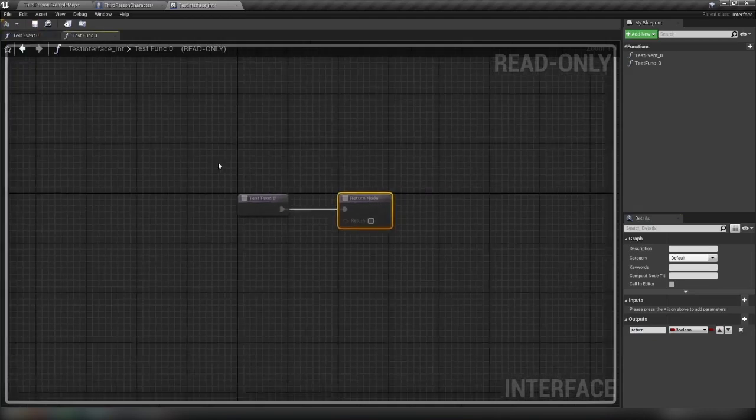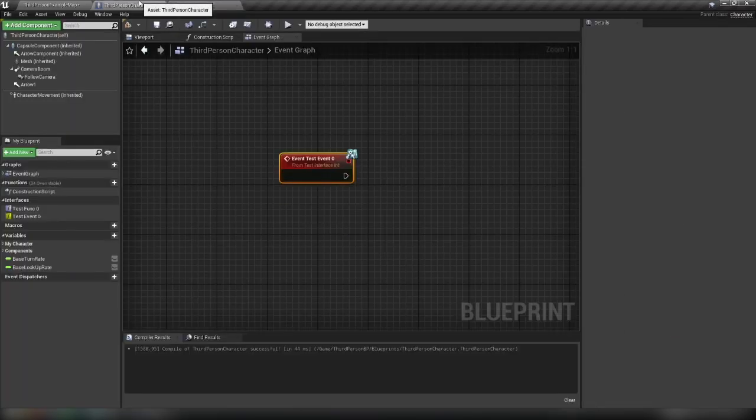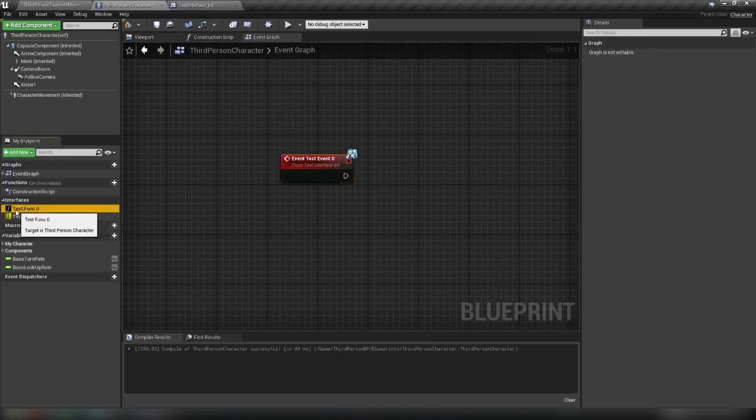And as we can see in our read-only graph here, it's given us a return node, similar to how you would see by default in a function. If we head over to our third-person character again, we see over here on the left, we now have a second entry in our interfaces. This is our test func, the function we just made. And as you can see, if I can unhighlight it, it is blue. So it's going to be acting as a function.